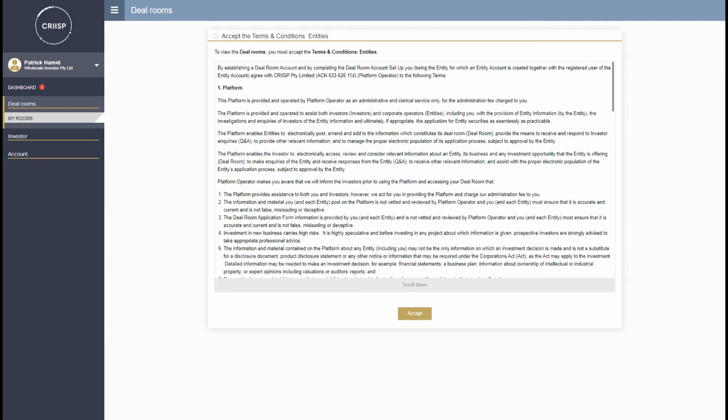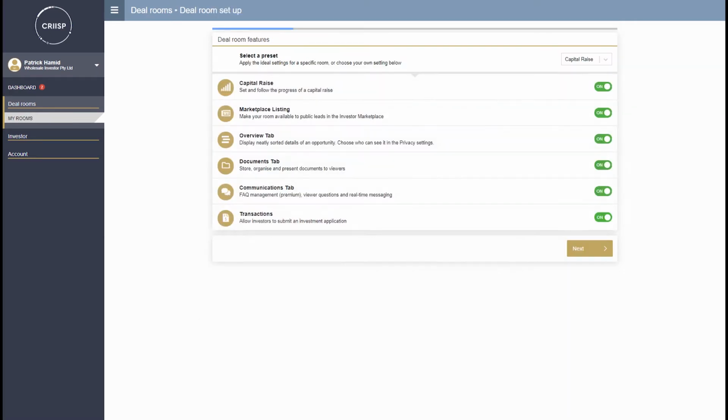And then you'll be given additional details in regards to the terms and conditions. If you haven't created a room before, click Accept. Now, we've gone ahead and set up a new feature where you'll select presets. This will typically help you in respect to whether you're doing a capital raise, due diligence, or you're doing one as a custom set. For this instance, we're going to be selecting capital raise. Going to go ahead and click Next.